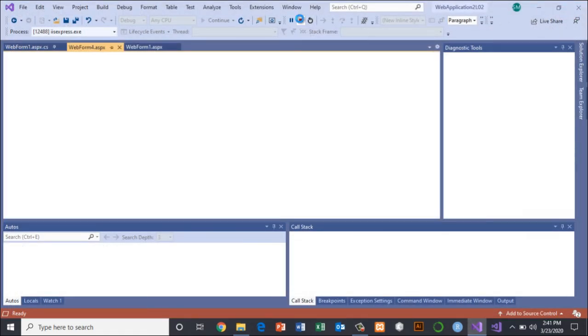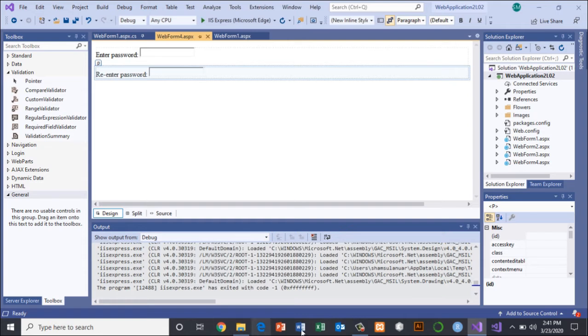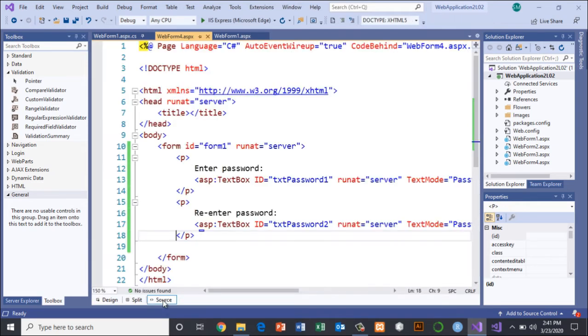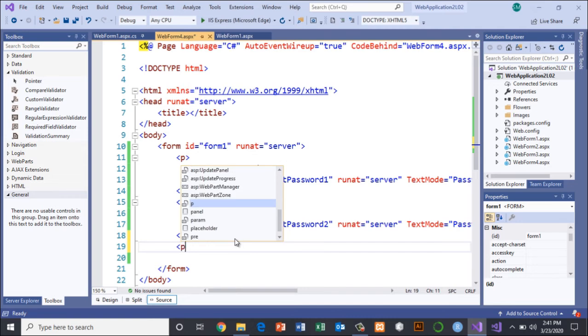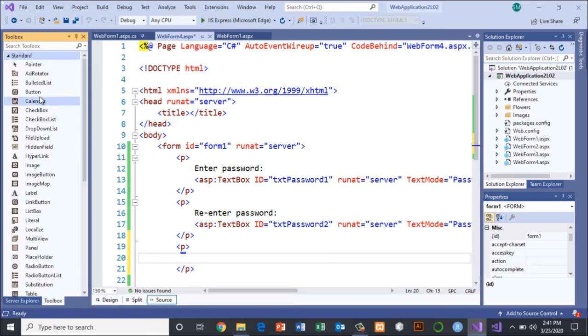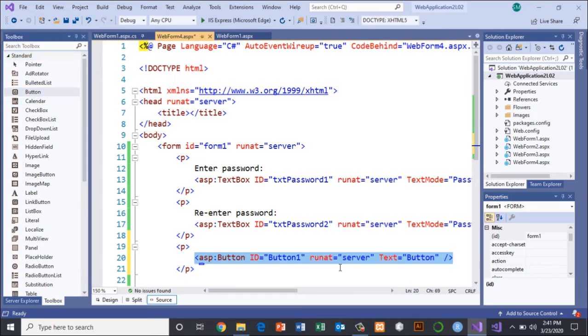Okay, now what I'm going to do is add a button. This is for the purpose of postback. So I'm just going to add another paragraph here. I'll go to the standard toolbox, look for a button, and drag and drop the button here. It doesn't matter what the name of this button is, Button1.